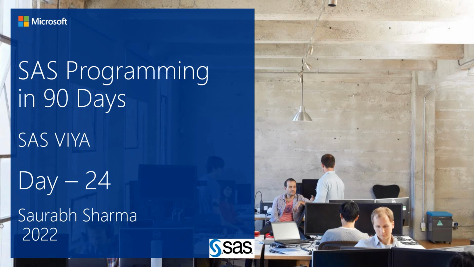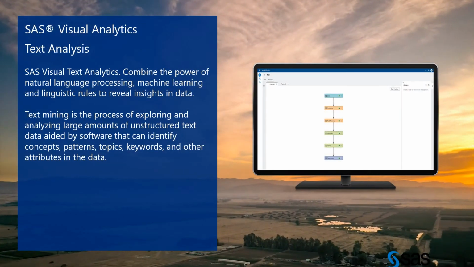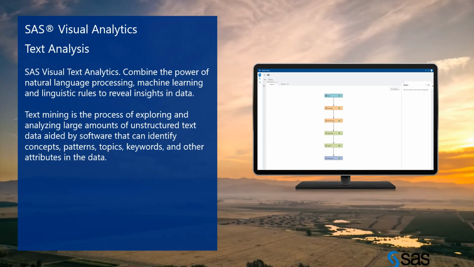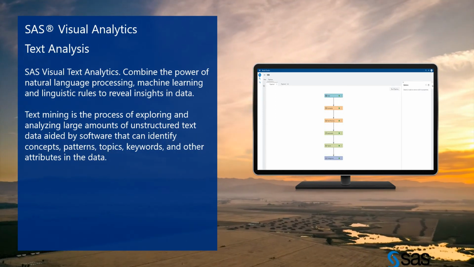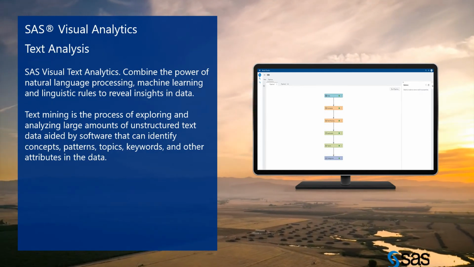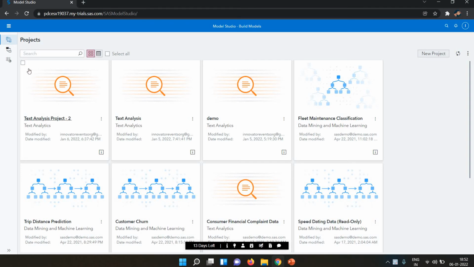So we continue with the SAS VIYA session. Today is day 24. In the last session we did text analytics, and we are going to explore text analysis more because it is important in SAS VIYA. In SAS Visual Analytics, in the last session we did some analysis related to the data.